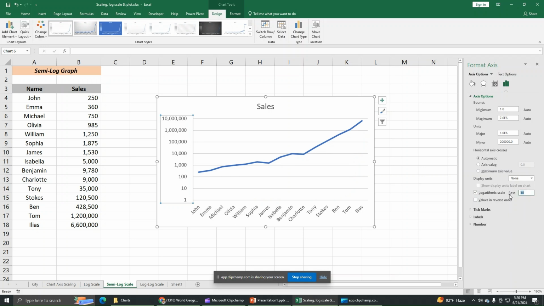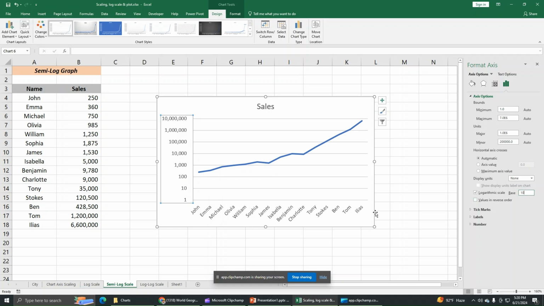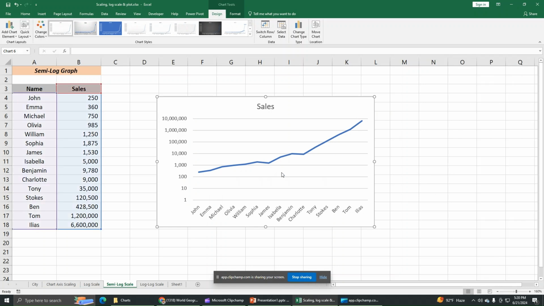You can also apply 5. So every second value will be 5 times the previous, and the values will be distributed like this. Let's apply 10. So this is how we can apply semi-log scale. Semi-log scale means we will work with only one axis, and we apply the logarithmic scale on a single axis. So this is called semi-log scale.